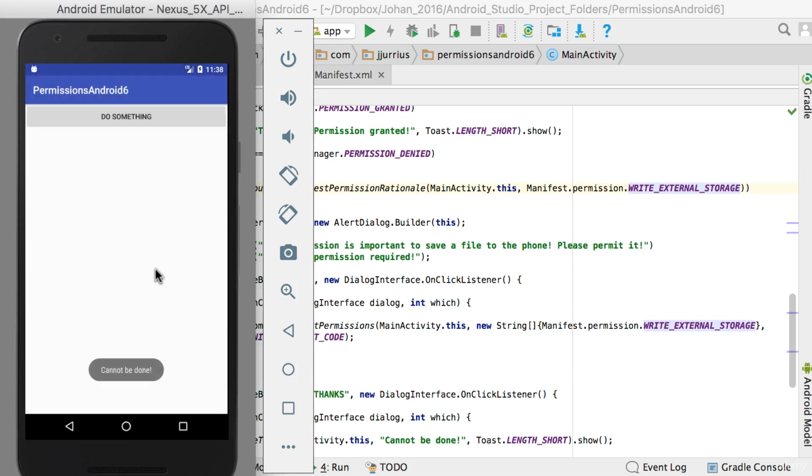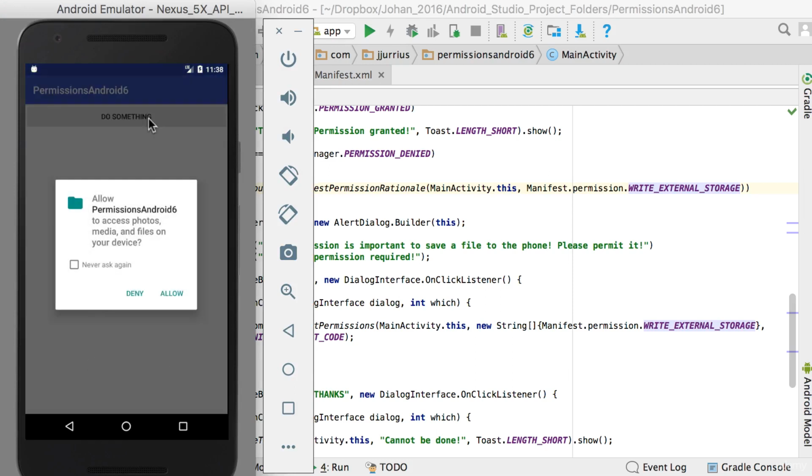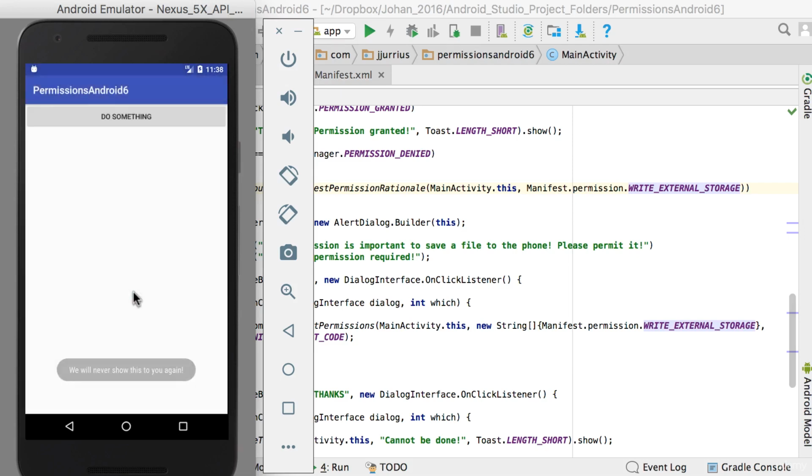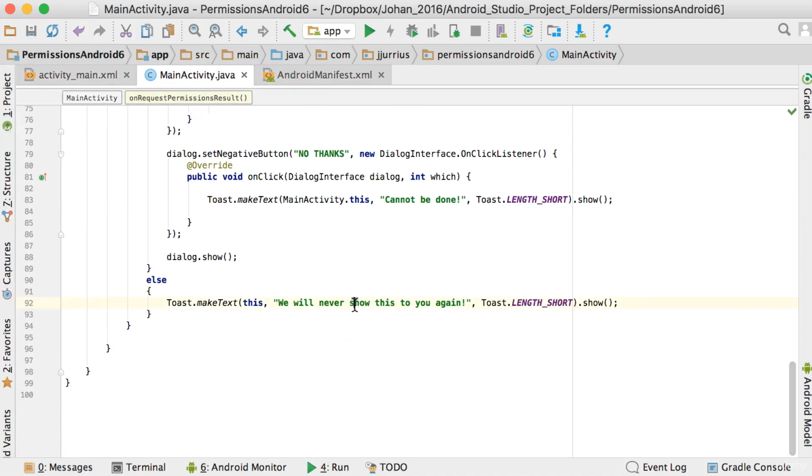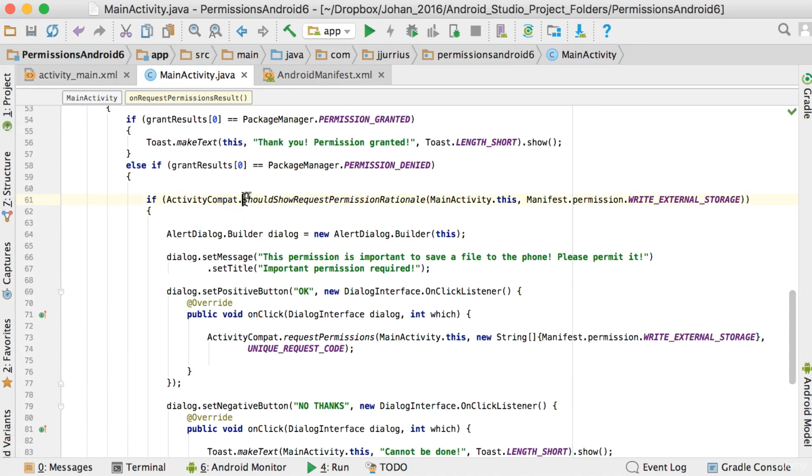So if I say no thanks now, and I click on it again, now I can go and say never ask me this again, and then say deny. And then it says we will never show you this again. And that's that one there. So basically this should show request permission rationale method is checking if the user clicked on never show me this again, or if he didn't click on it.